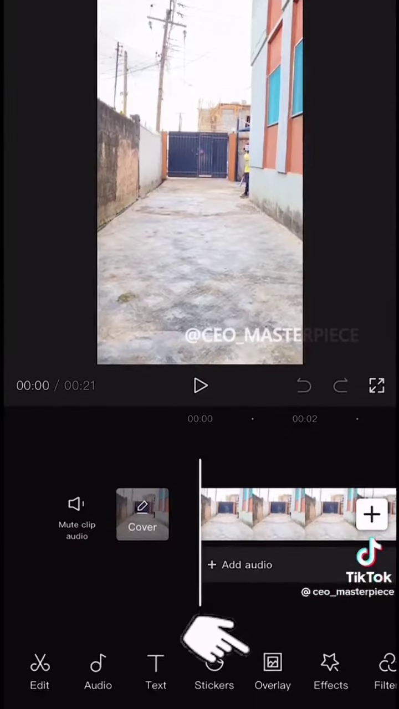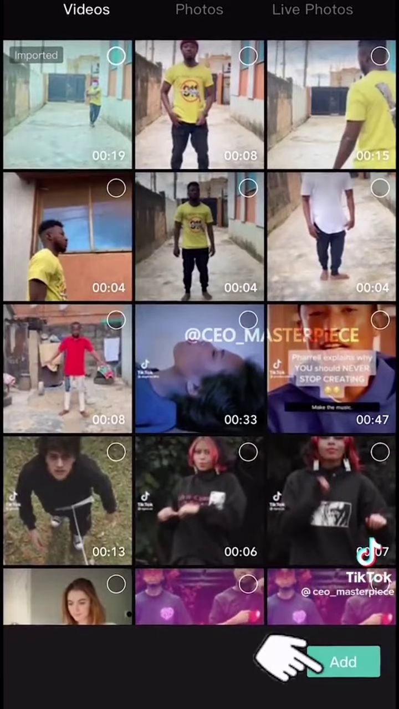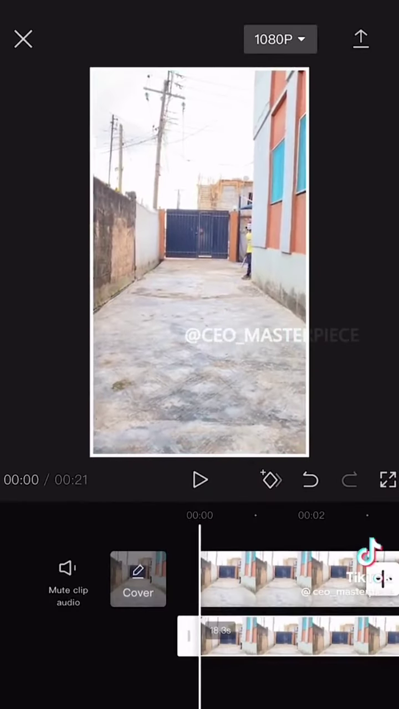Click on overlay and then click on add overlay for you to be able to import the same clip over again. Scale the bottom clip to match the first one.